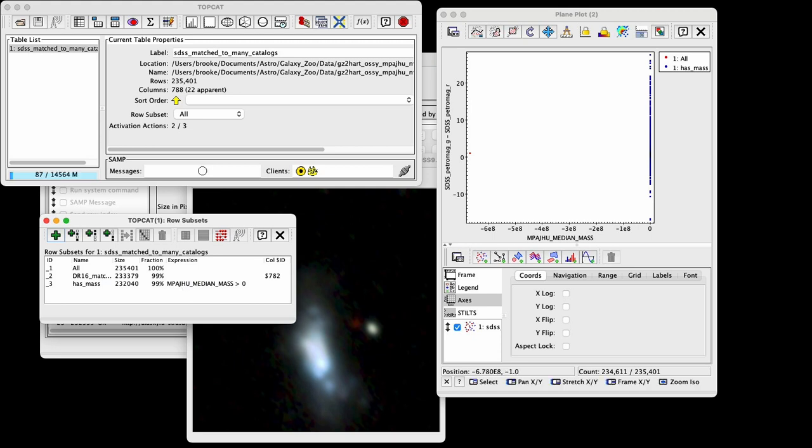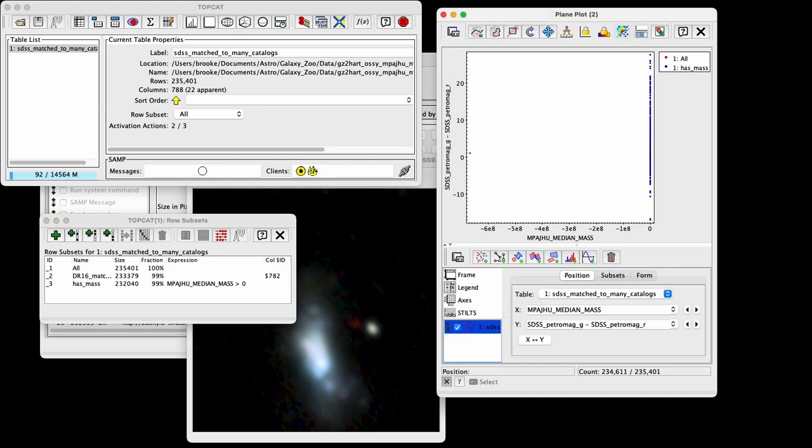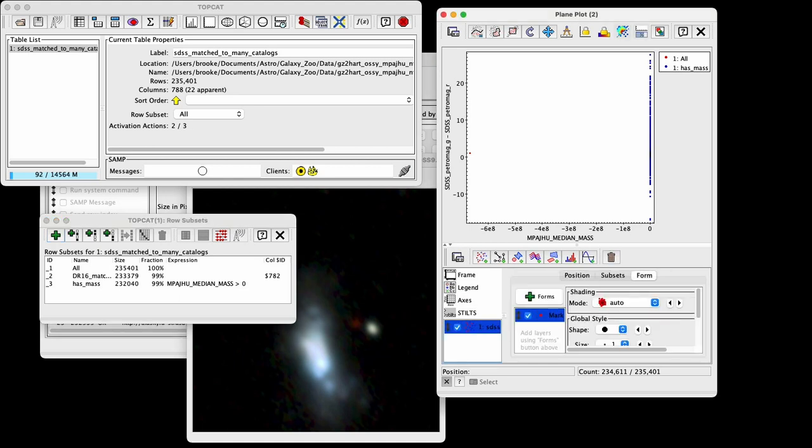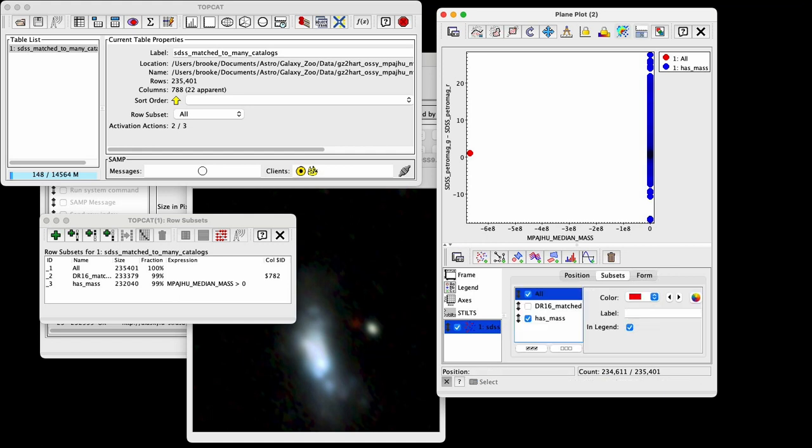Okay, so now the plot has changed, and I don't know if you can see this. Let me actually change this a little bit so that you can see the points a little more clearly. I'm going to change the size of the points. So you can see that it's defined the subset and it's added it to the plot. It just did that sort of helpfully. I can go in here to subsets and be like, actually, I don't want to see all. I only want to see the ones that have mass.